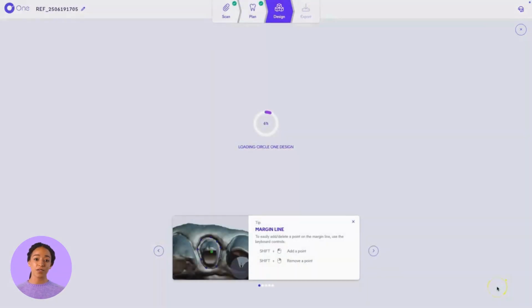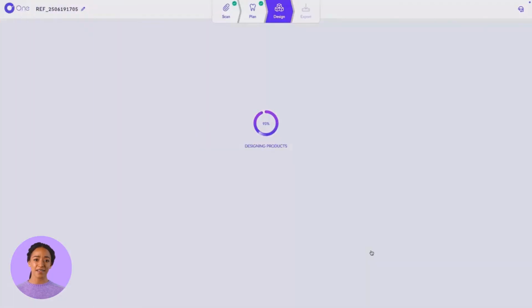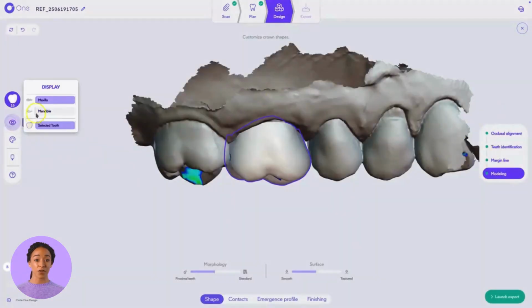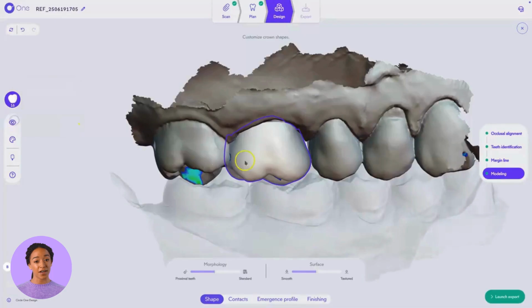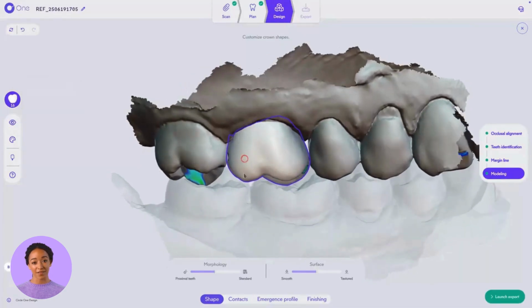Circle 1 Design automatically generates a crown proposal. In about 40 seconds, the design is ready and you can either adjust it or validate it. Your crown is ready, fully compliant with insertion and manufacturing criteria. The modeling step gives you smart tools to fine-tune the shape and position of the crown.